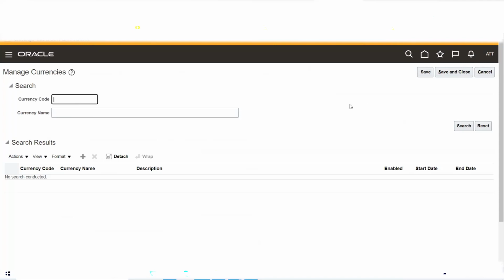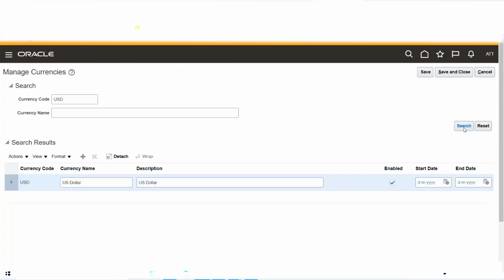You want to find the currency called USD. Search. So the currency code is USD. Currency name is US Dollar. Description is also US Dollar. So this currency is enabled. If it is enabled, we can use this currency. If it is disabled, it won't be available to use.